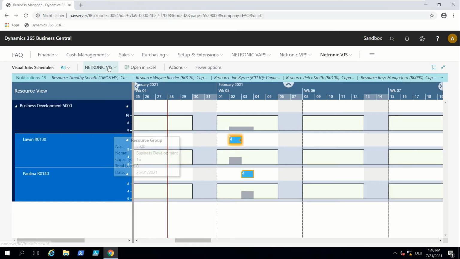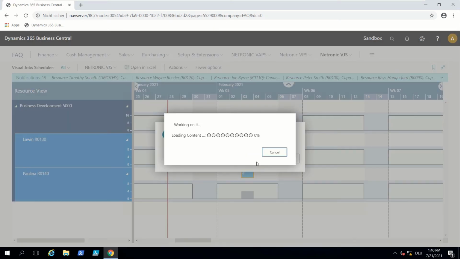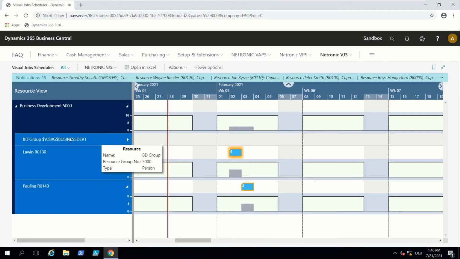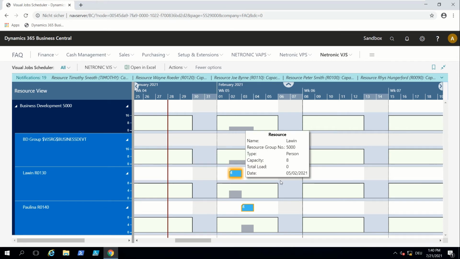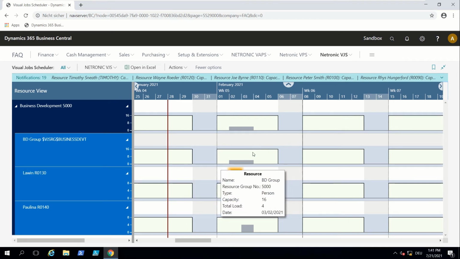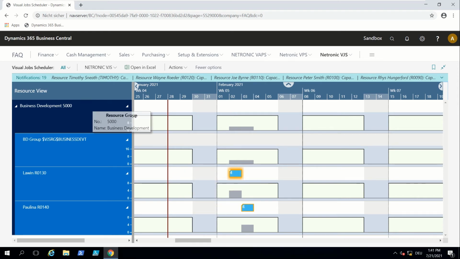Now I've created that. If I now reload my VJS, then another resource pops up here. That is again our virtual resource. As you can see, Lawin and Paulina each have only 8-hour workdays, 40-hour work weeks, meaning that the group itself would have a 16-hour schedule per day. And that reflects exactly what the resource group on top looks like. So you see here, 16 hours, 16 hours.